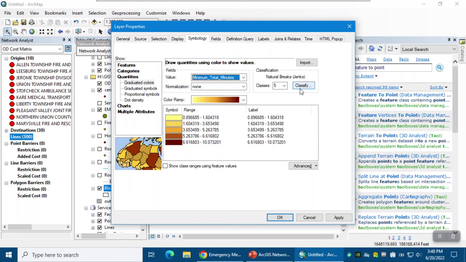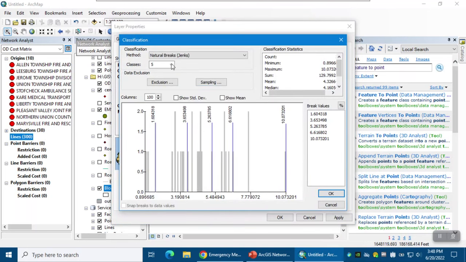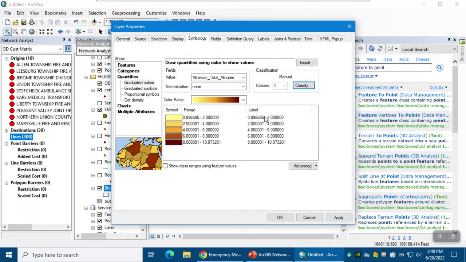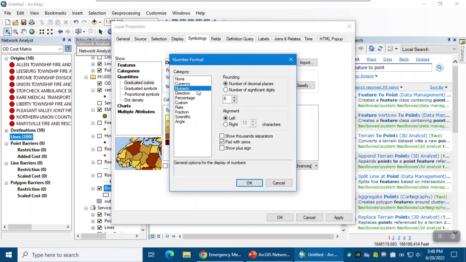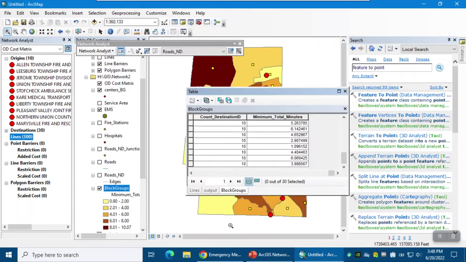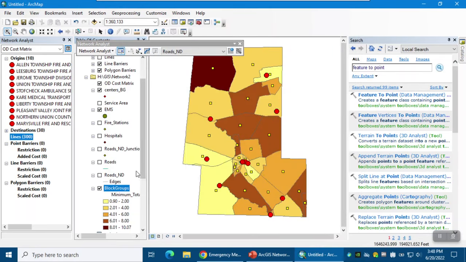So I'm going to classify it, let me click on classify. I'm going to select the break values, for example, 2 minutes, and then 4 minutes, and then 6, and then 8 minutes, and don't change the last one because that's the maximum value. And then click OK. And let me change the number of the significant digits to 2. So apply and OK.